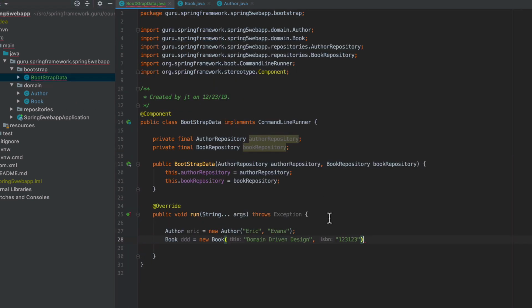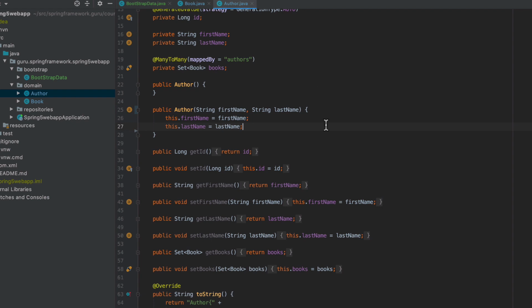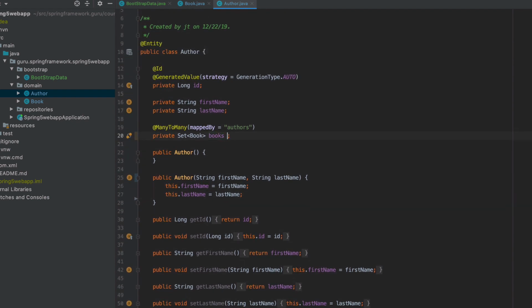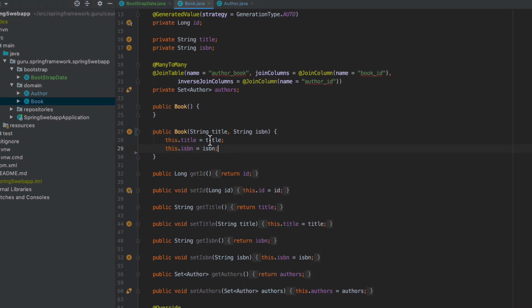Let's go back over to the Bootstrap and finish that up. Now that is going to set up a book by that, and what we want to do is add in a book to the author and an author to the book. And removing the constructor did cause one problem there. So what we want to do here is initialize books with a new HashSet. So we'll initialize that property by default, and we'll do the same on Book.